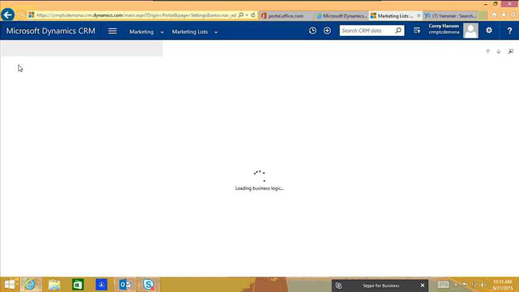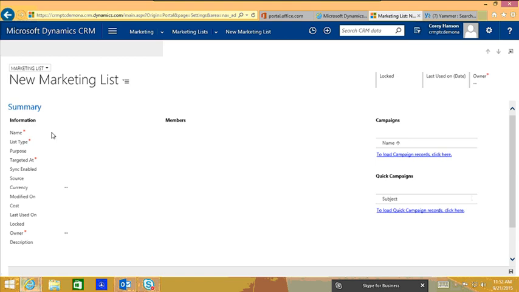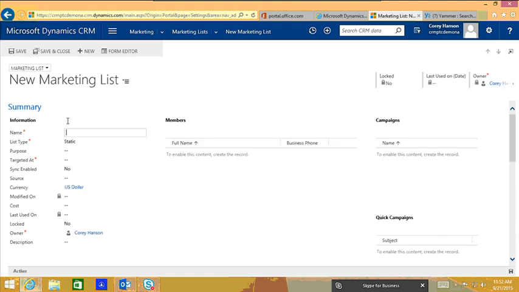I can come in here and create two different types of marketing lists. I can create a static or a dynamic. What the static list is going to allow you to do is select some contacts and add them into the list, but that list is going to stay the same until you manually go in and change it. Hence the name static. It's going to stay static until you physically make a change to it.